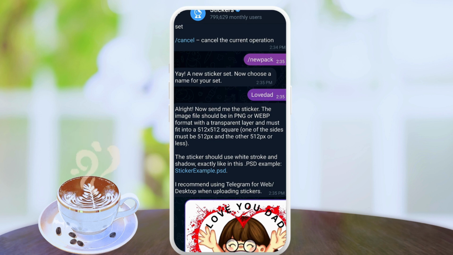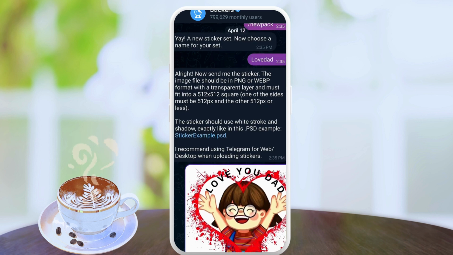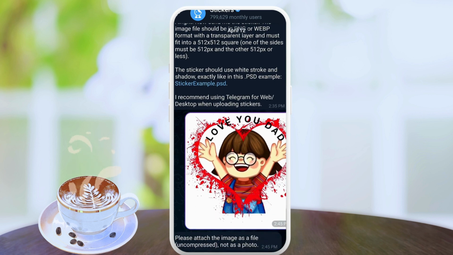The background layer should be transparent and must fit into a 512 by 512 square. One of the sides must be at least 512 and the other side 512 or less, but I did 512 for both sides. All right, so we have that as that.